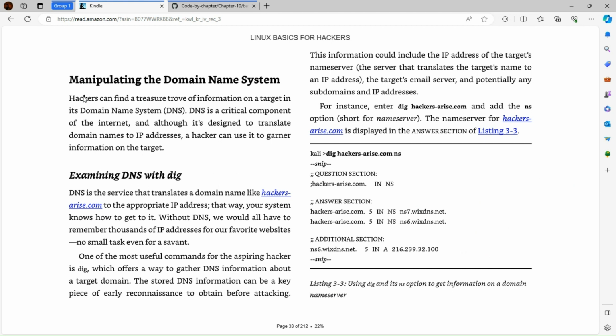Manipulating the Domain Name System. Hackers can find a treasure trove of information on a target in its Domain Name System, DNS. DNS is a critical component of the internet, and although it's designed to translate domain names to IP addresses, the hacker can use it to garner information on the target.